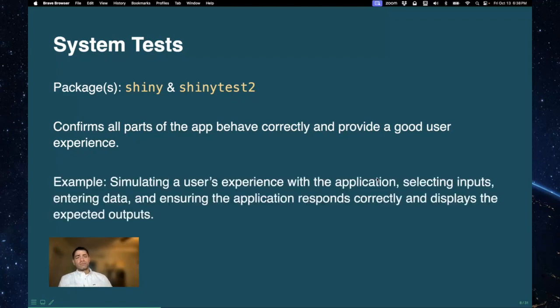So shinytest2 tests do require a little bit more time to run. There's obviously a lot more going on. They tend to happen toward the end of development. So this is after your unit tests have been developed for any utility functions or business logic. You write some modules, you develop some integration tests to make sure they communicate effectively, and then you do a user experience shinytest2 system test just to make sure everything's working correctly.